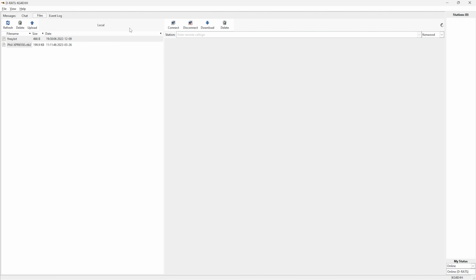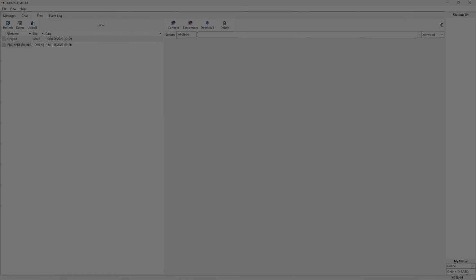So typically, if someone wanted to download a file from you, they would enter in your call sign here, then hit connect, and then a list of files will appear here. Then they would just select whatever file they want, then hit download, and it'll download those files.